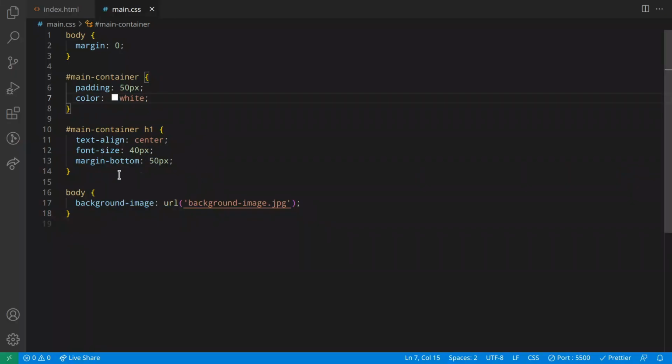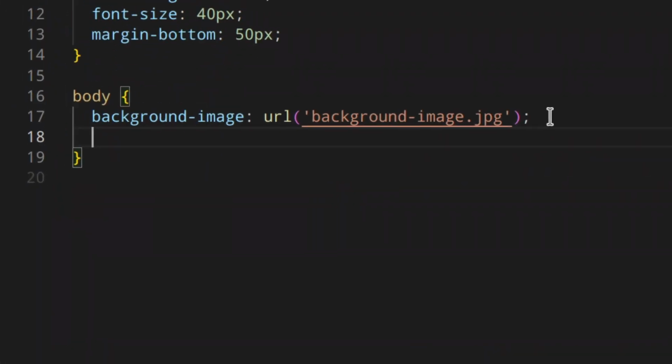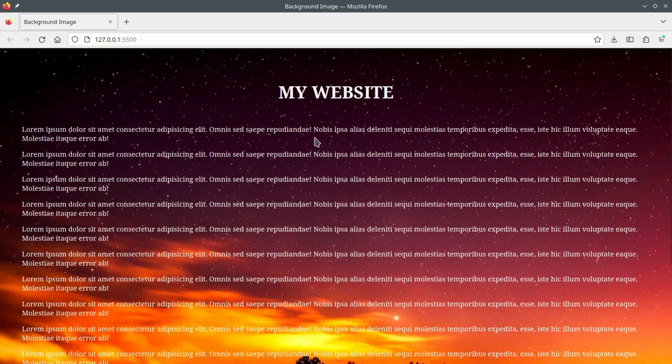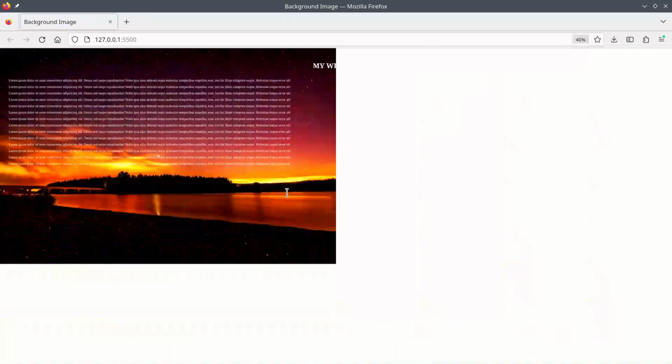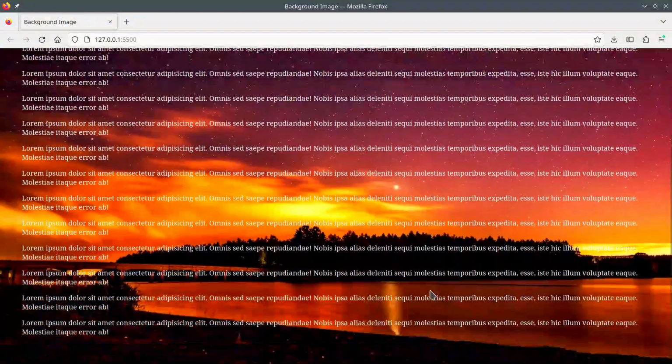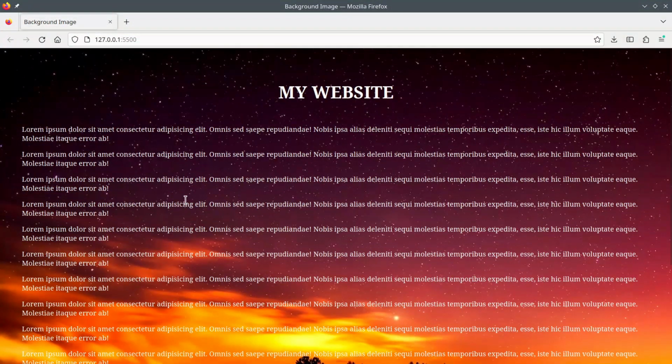Let's actually fix the repetition. So we can do that by using background repeat no-repeat, and that fixes the repetition, right? But as you can see, instead of having the images here, you've got this white space. It doesn't make sense, right? And still the image goes up and down with the page.